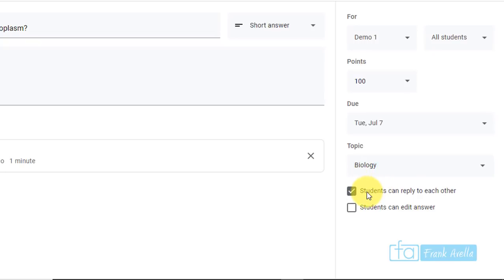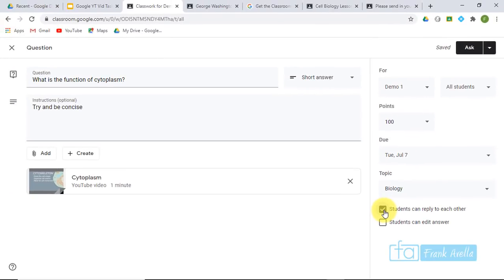Now, this is important down here, I want to say. Can students reply to each other? And can they go back and edit their answers? Because listen, if you allow them to go back and edit their answers, once they see what somebody else replied, they can copy that and then maybe copy it for themselves. So you might not want to click this one here. Students can reply to each other. If you want to get a good discussion going, you might as well leave that there.